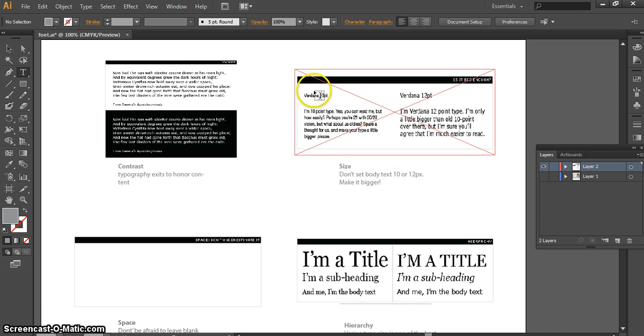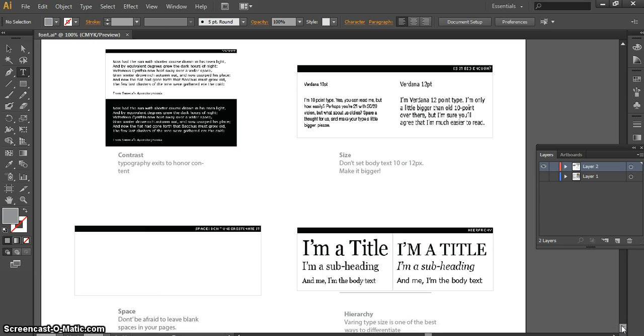If I have really bad eyesight, I probably cannot read this area, or maybe this one either, because it's too small, and then I have to spend more time. It's not very convenient for a person like me to read this kind of content because it's not comfortable. So make sure you don't set body text at 10 or 12 pixels. Just try to make it bigger, but also make it look good.